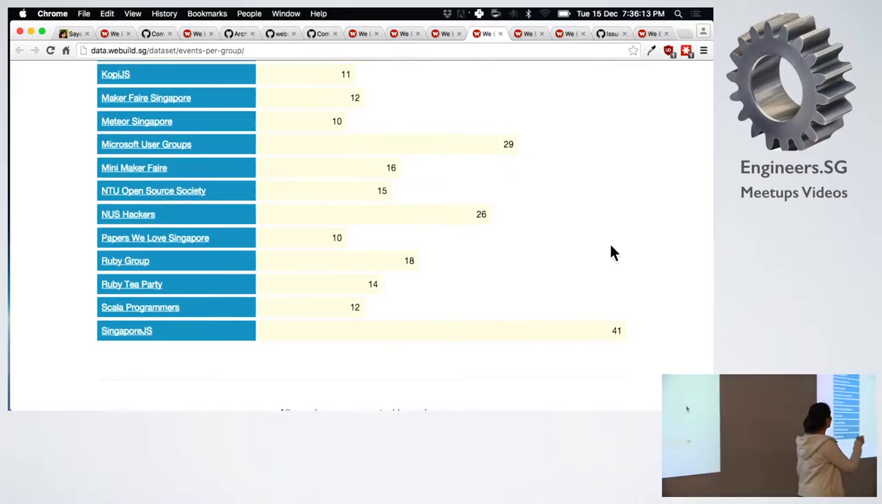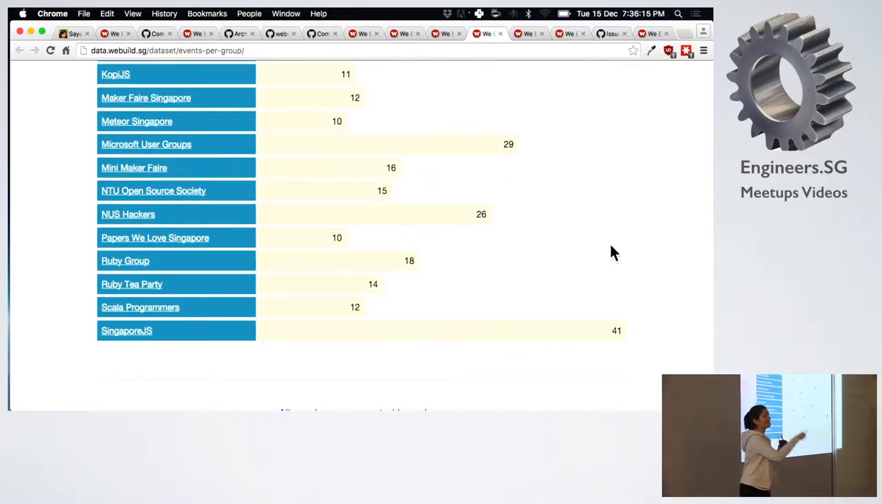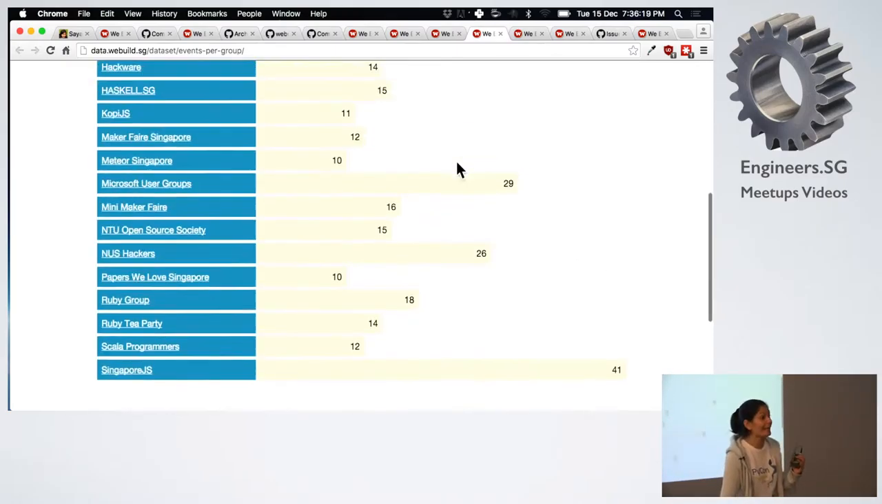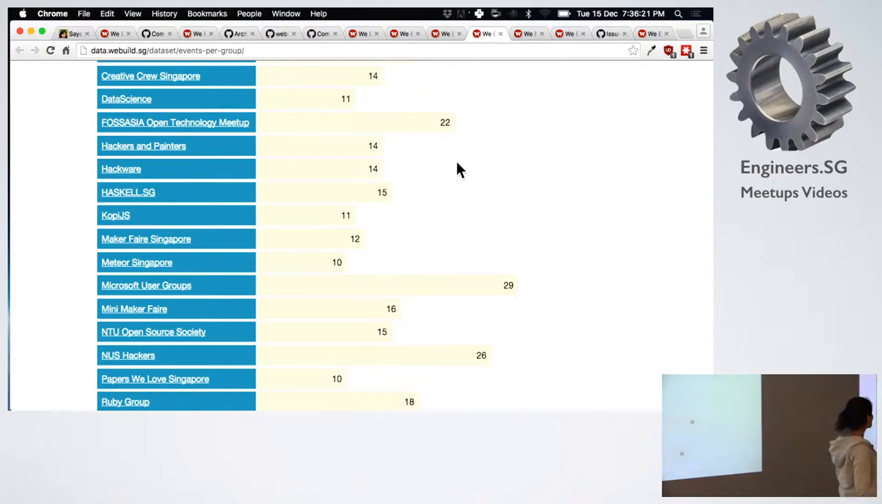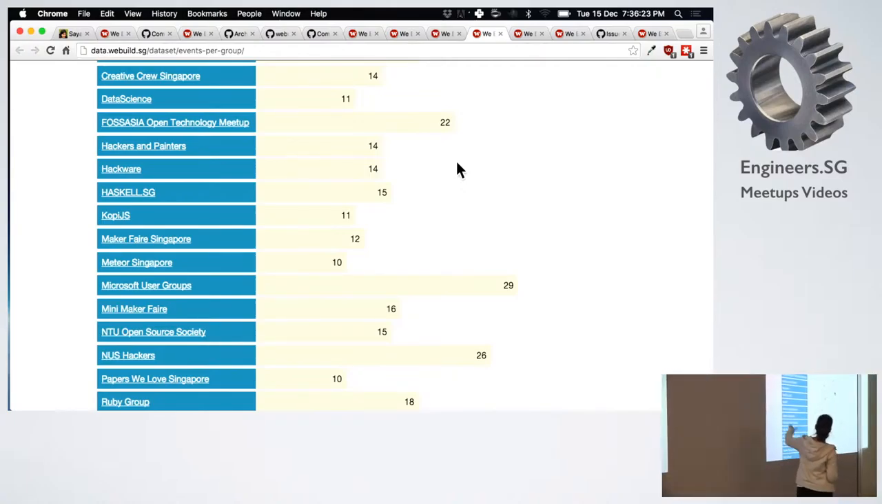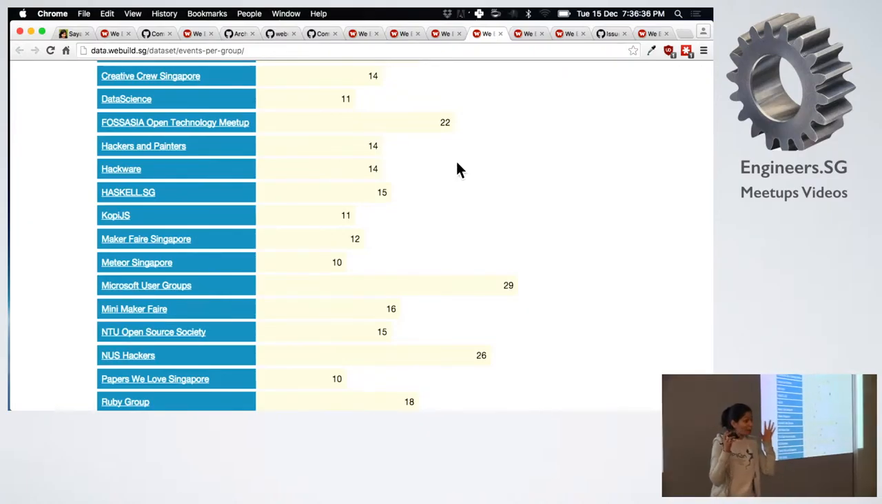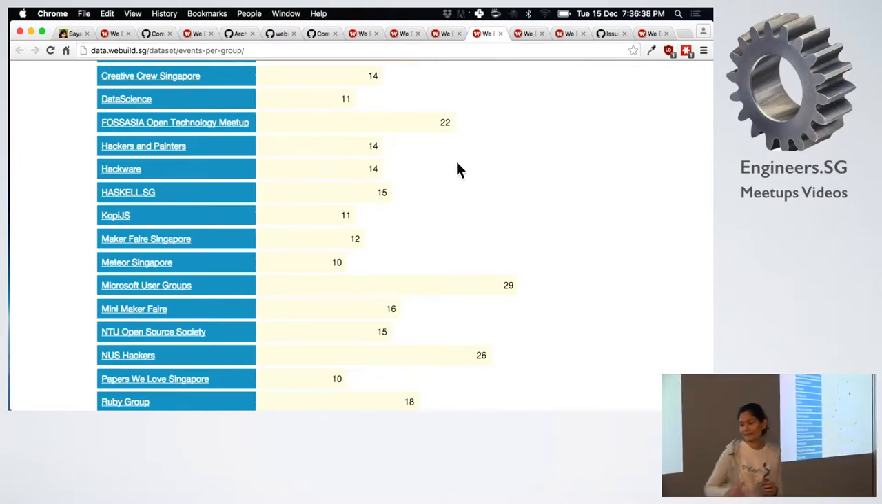There's front-end as well, Singapore.js as well. So there's Ruby as well. So once again, if let's say you're a JavaScript developer, but you want to learn about Haskell, just click the link and check it out. Just go ahead and attend the meetups. Or you want to attend the Make a Fair or even a university event. So these are very active user groups, and they are queried with live data for the past year.